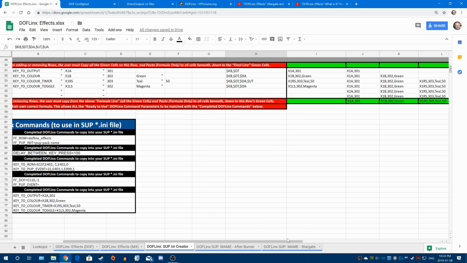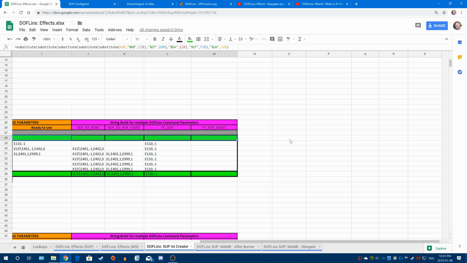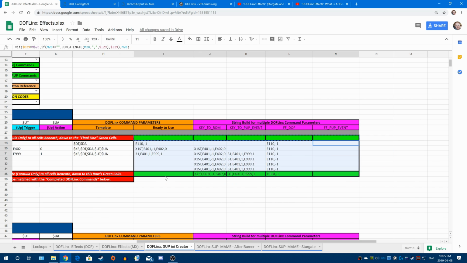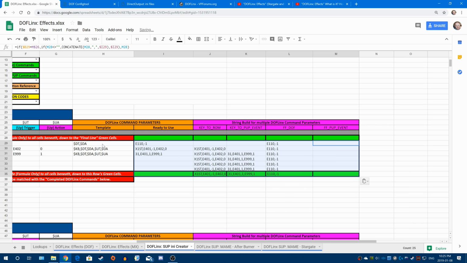I know that seems a little confusing at first, but I'll take you through the process. And when we add in all of our commands, when you're done adding in commands and you want to actually put it into your INI file and try it out, then you need to copy these green cells here. All of them. You choose all of these green cells. You choose copy. And what we're going to do is paste that to all the cells underneath, right to the bottom green one. And we're going to paste only the formula. The reason why is because that's all we want. The formula is what adds all this stuff together. Okay? So that's all you got to do.